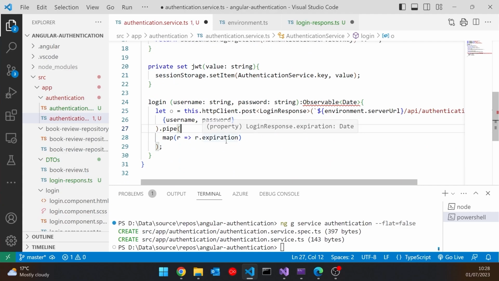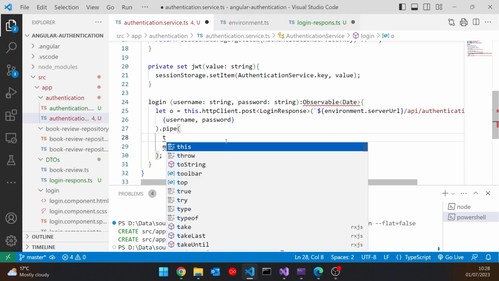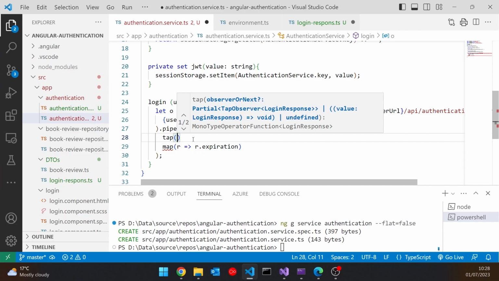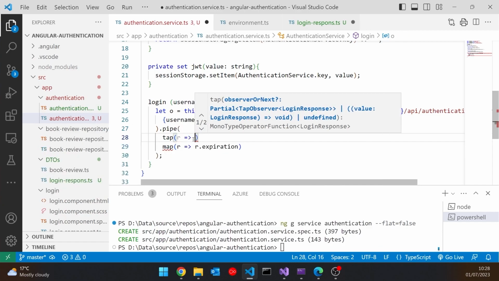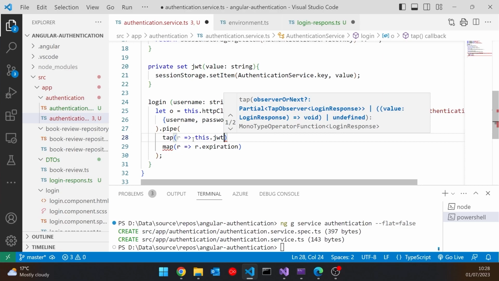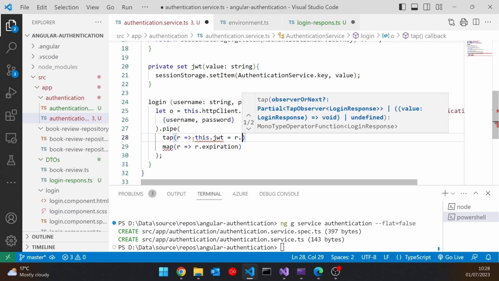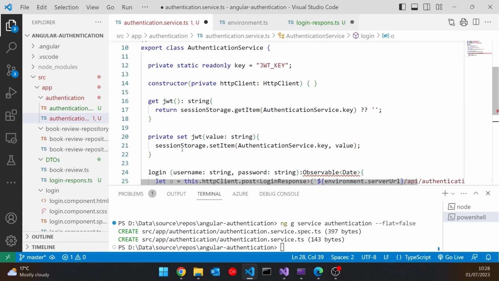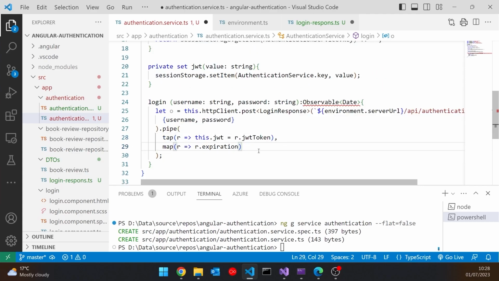And in this pipe, we're then going to use a tap, which remember doesn't modify the observable. It simply does something as it's being processed. And so in there we say r gives, and then we can just say this.JWT equals r.JWT token. Okay, so that's going to be calling the setter and therefore storing it into the session. So we've got the two items of information on the response. We've got the token that we're storing and we've got the expiration that we're returning.